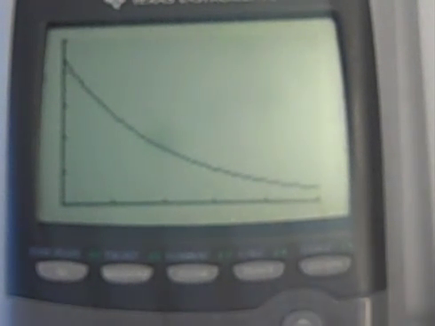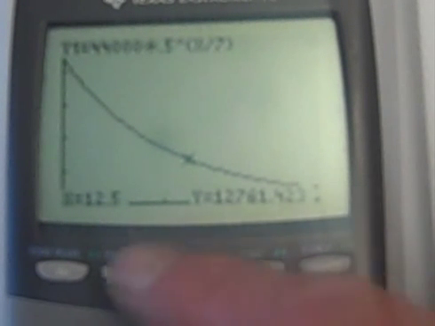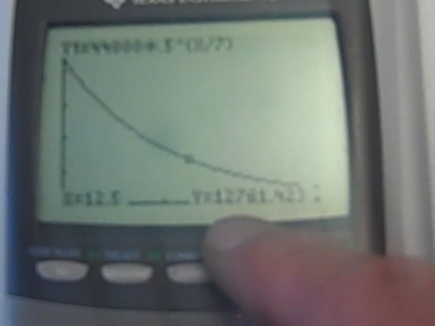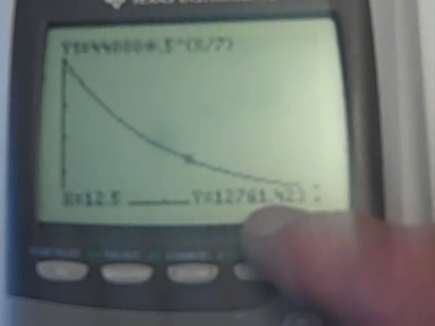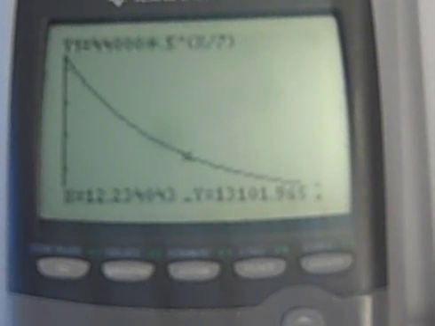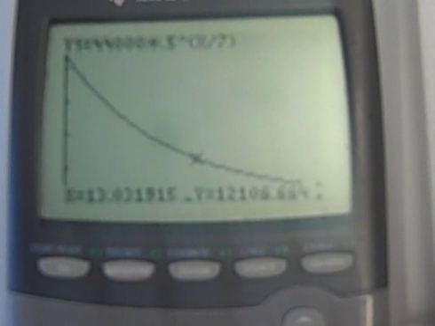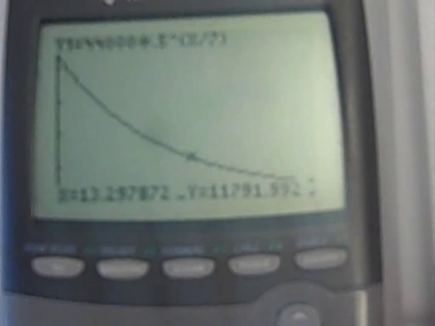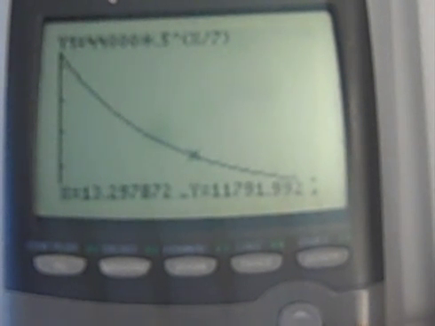Now I can trace this if I wanted to, and I can see down here when my time is at 12.5 years, the value of the car is about $12,700. I want to find out when does it get to exactly 12,000, so that was really pretty close. If I go a little bit lower, 12,106, and then now 11,791. So that's on either side of it, so it's around 13 years.